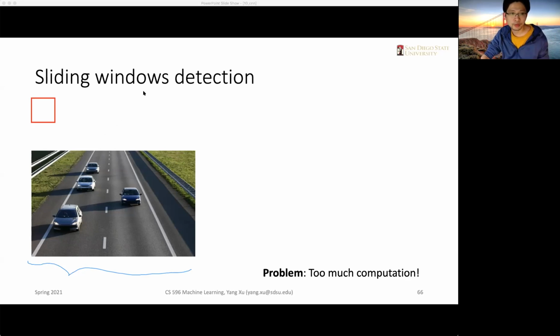So what we're gonna do is to use some sliding window to scan through this test image. For example, we will place the sliding window onto the left corner. That is our first region. One thing about this sliding window, the size of it can be an arbitrary value.